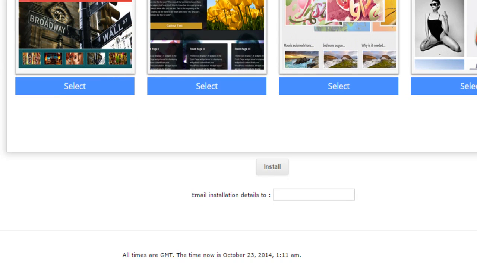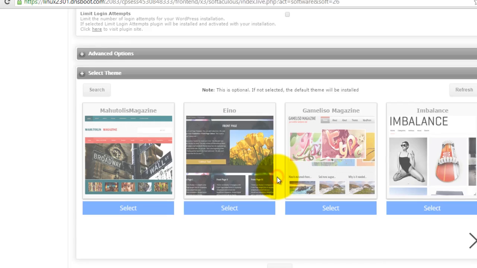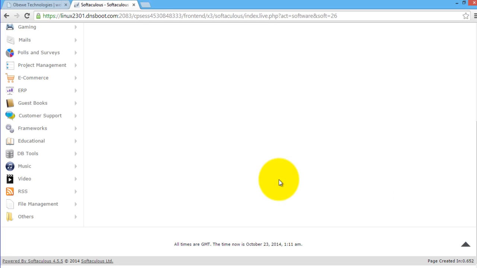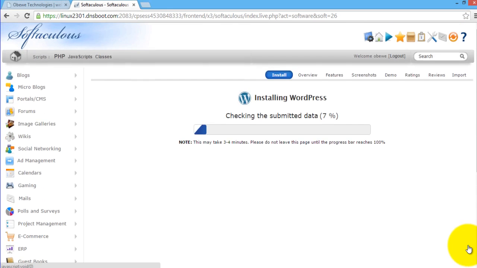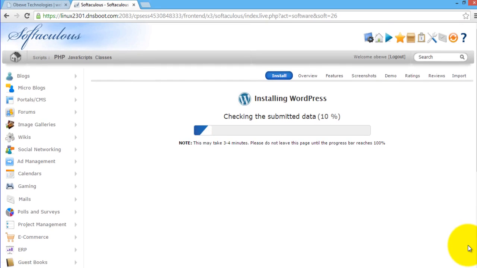Then you scroll below. In this place now is where they will send all your details. The details you entered will be sent to your email, so you have to enter your email. I have entered the email, and I will click on install so that it will install. You click here to go to the top and see how it goes.